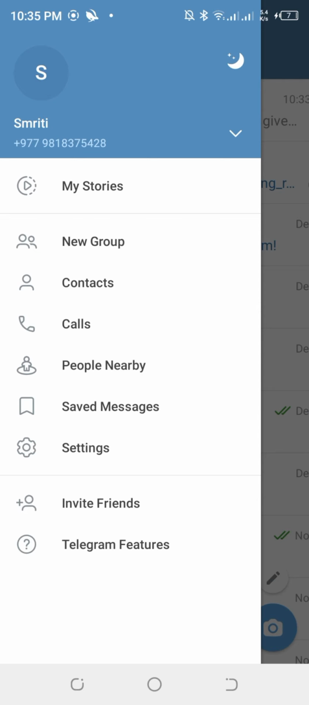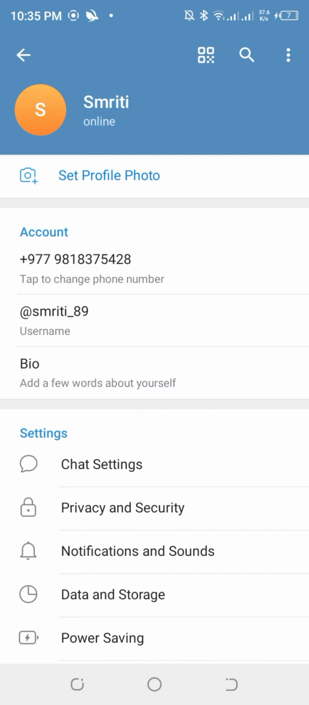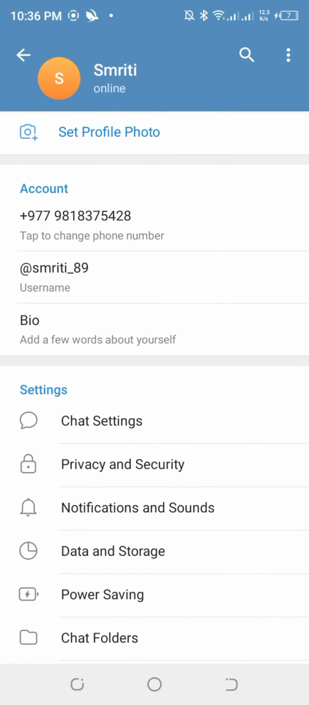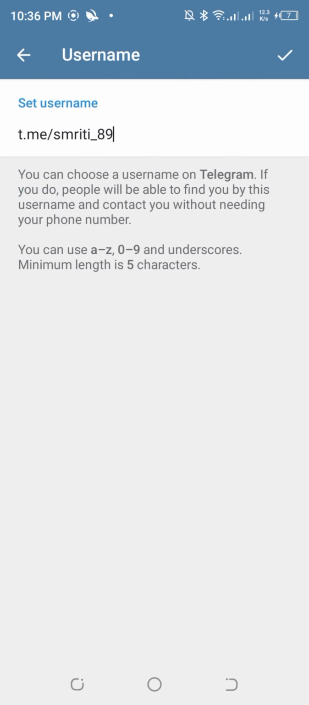And you can see on the top there's my name. Tap there and here we could see my account, my username, my bio options. So I'm simply going to teach you how to add it.